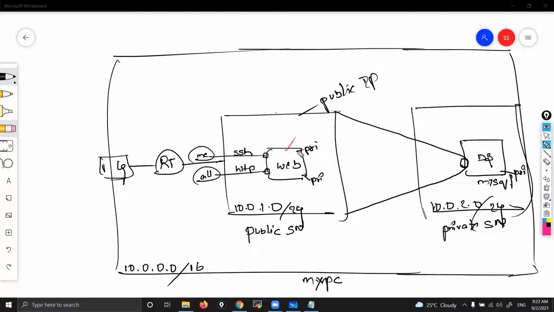But we can access the web server. I can access it because I know the address. I have the door open and I have a route. Route is there. Everyone is able to access the website because they know the address.